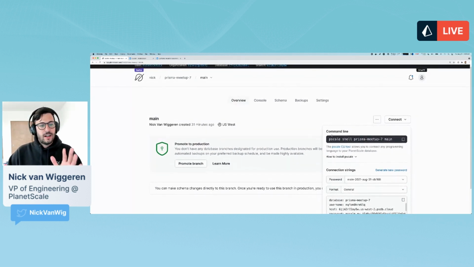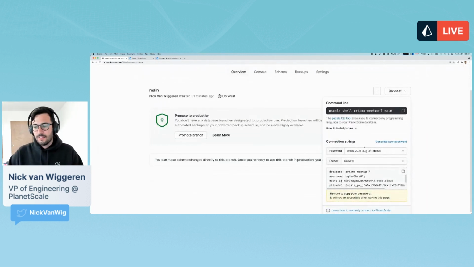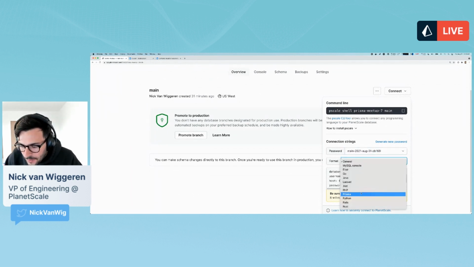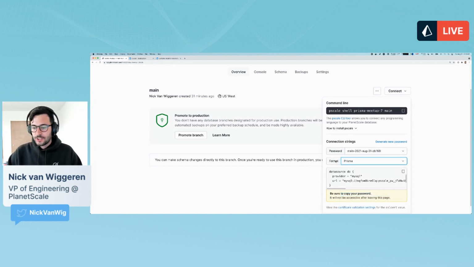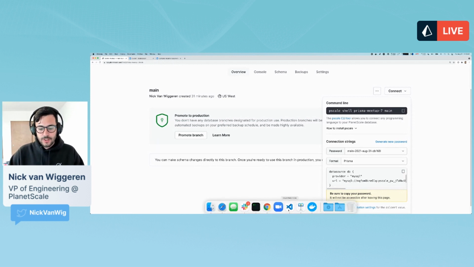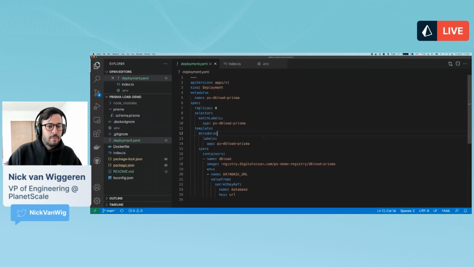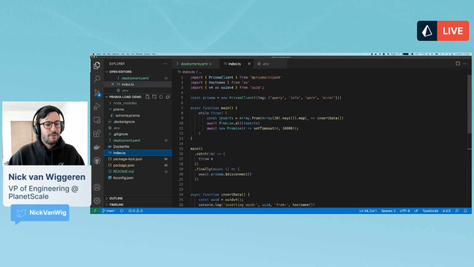So over here, I've got my PlanetScale main branch of my Prisma Meetup database, and I've created a connection string for it. So you can see the password has an automatically generated name, and I can actually go ahead and just go to the Prisma format, and you can see we've got the data source, username, password, and configuration all set up. So before we move forward, I'm going to switch over to my IDE, where I will also zoom in a bit more. If that's not zoomed in enough, just let me know. And I will go over the demo application that I made to show off PlanetScale, Prisma, and connection strings.